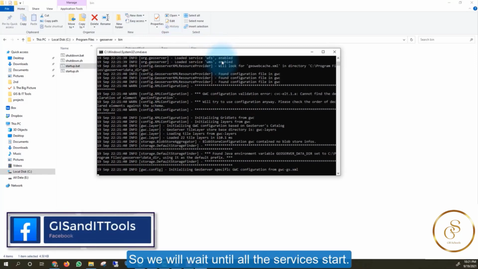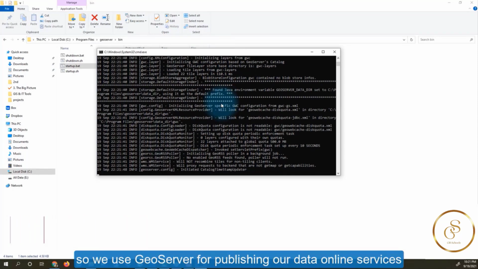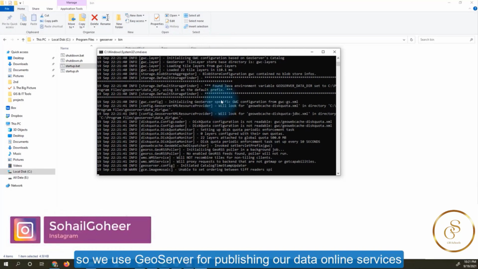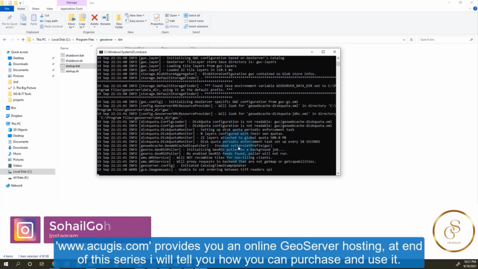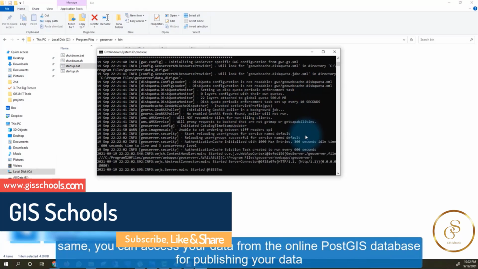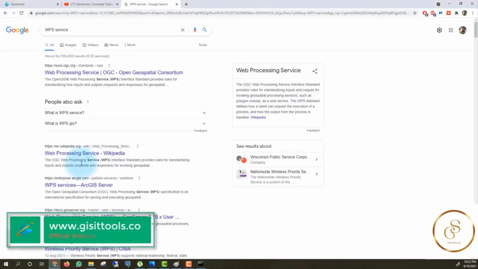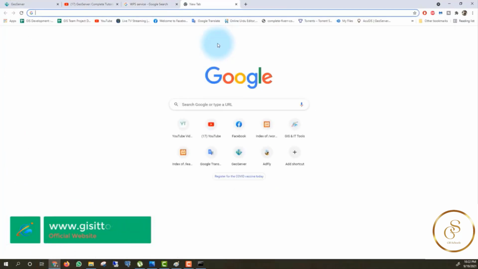Because we use GeoServer to publish our data online, you can set up a VM server and install GeoServer on that. Besides that, many hosting service providers also offer direct GeoServer services to publish your data. I will guide you at the end of this series on how to publish your data online using that online hosting. So wait for that. Now first we open the GeoServer interface in the browser.